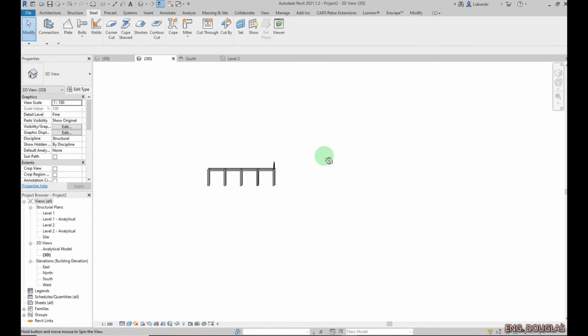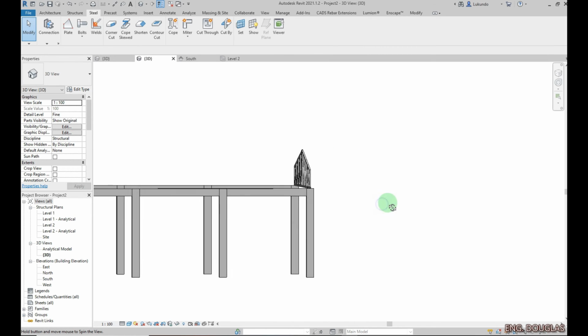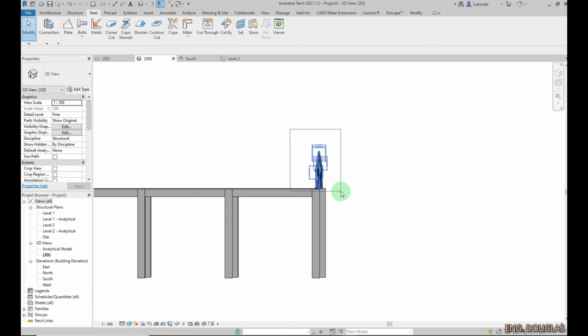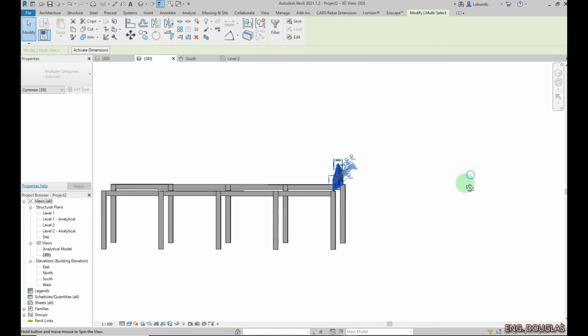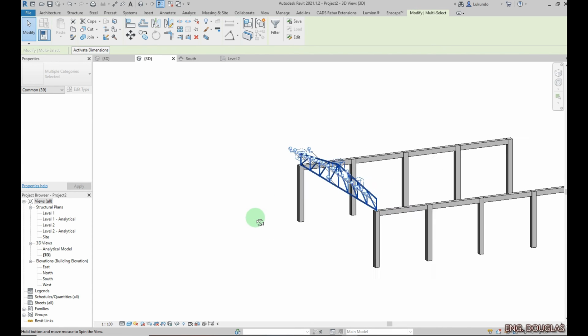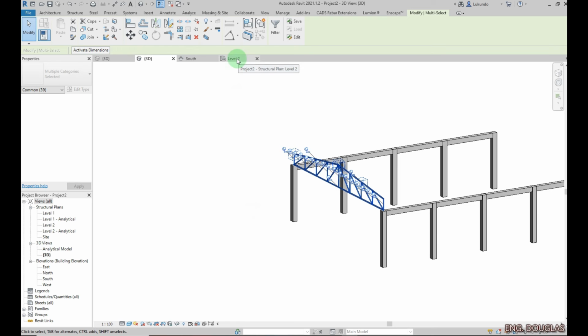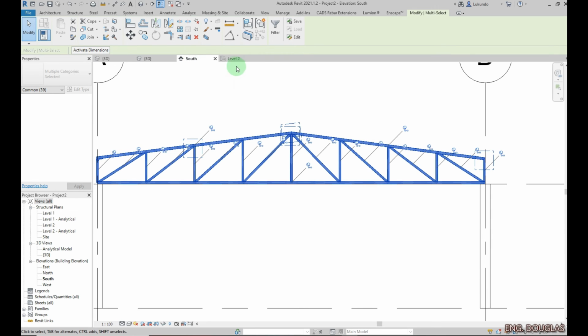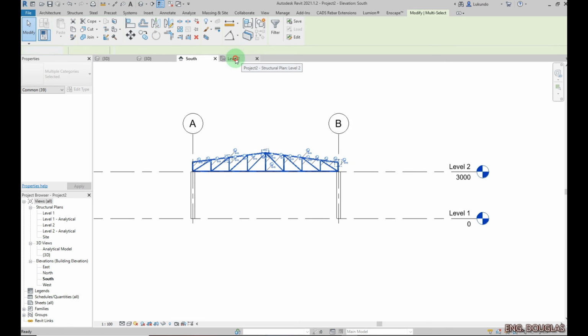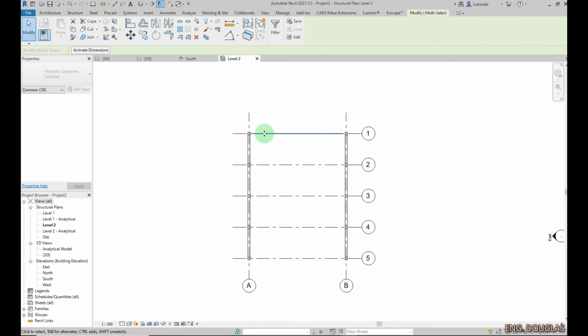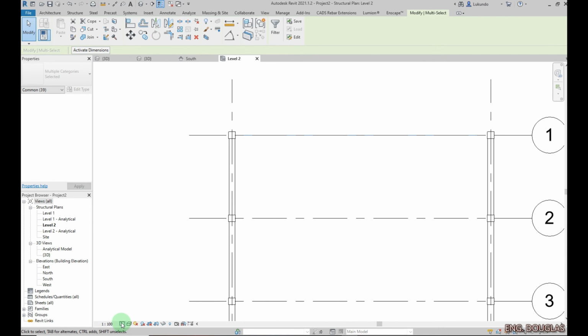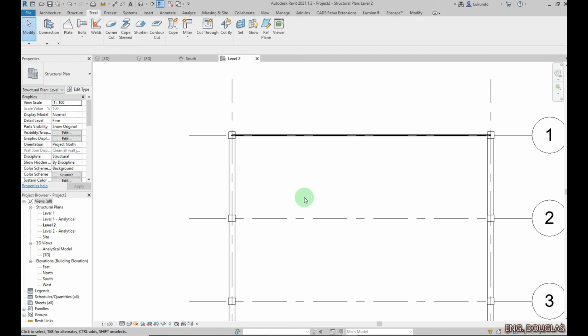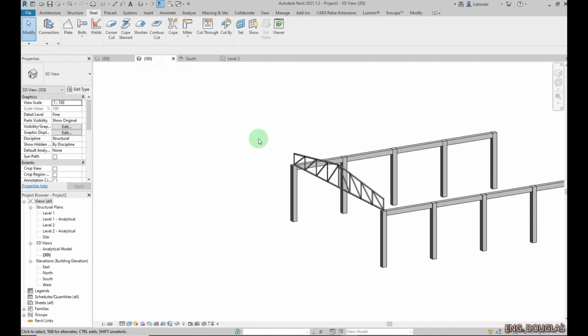Okay, so I'll just position it there, and what I'm going to do, just select everything like that. Then make sure that that truss is selected. Then just a matter of going to level 2. Okay, it's selected. Then I'll go to level 2. Okay, make sure that you are at fine level of detail. Let me go back to that view.